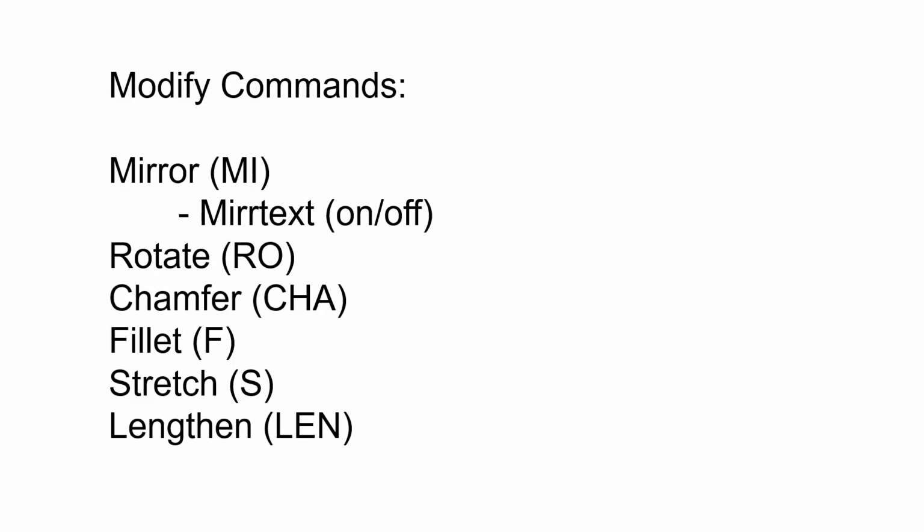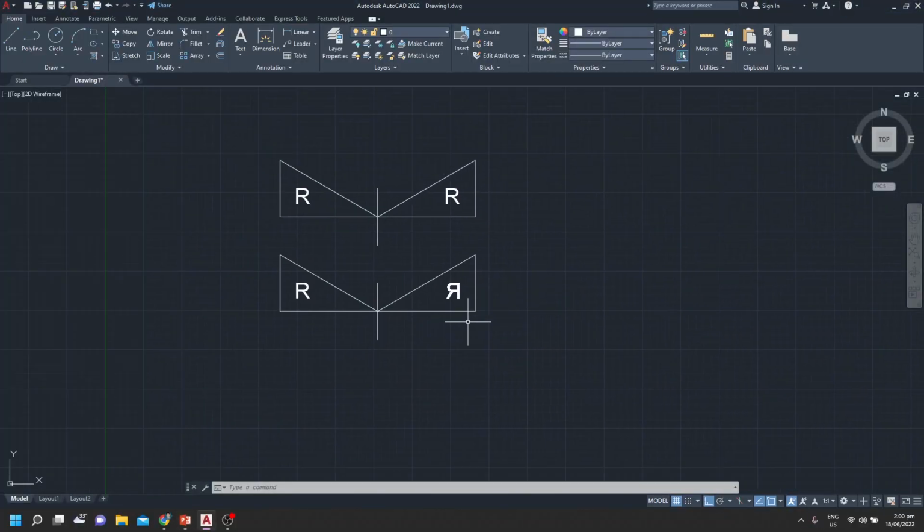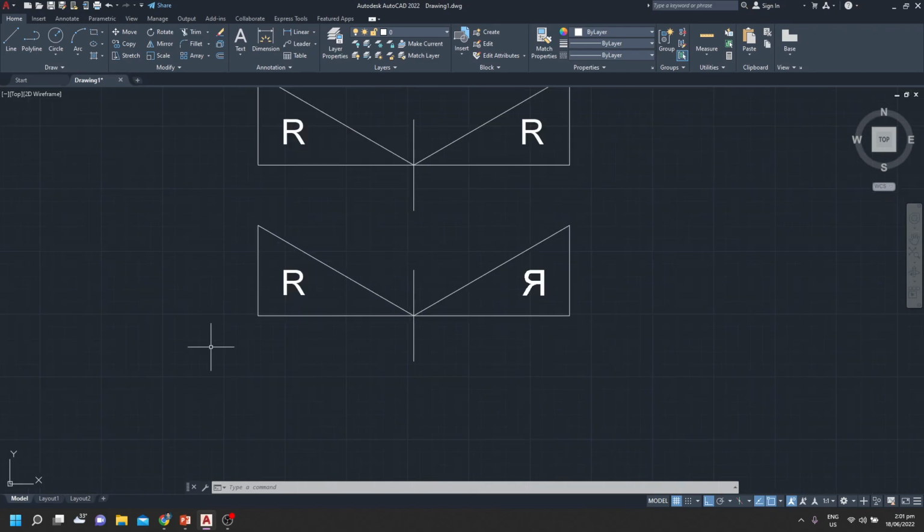Now let's go to our next command, rotate. Let me just use this example for our rotate command. To do that, type RO and hit enter, then select the object that you want to rotate.